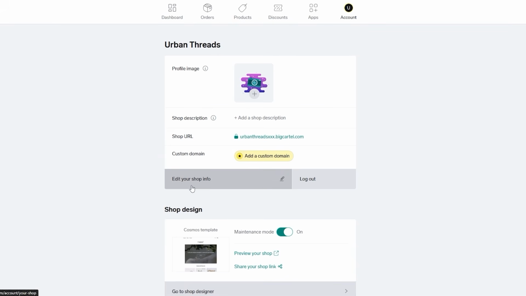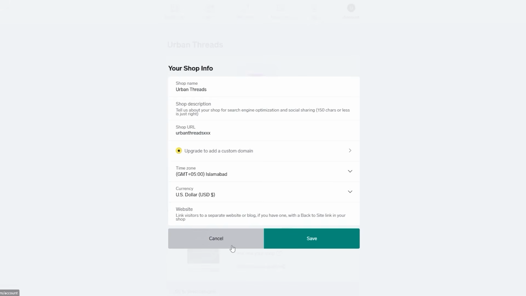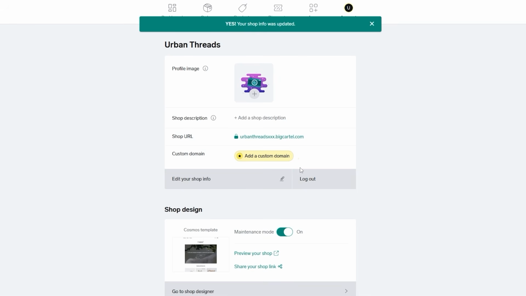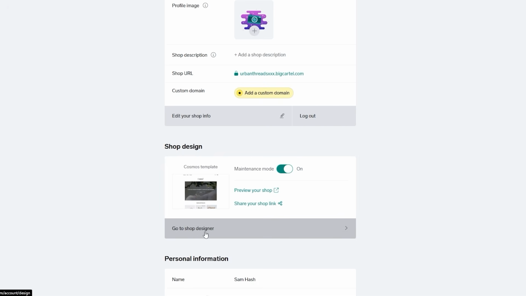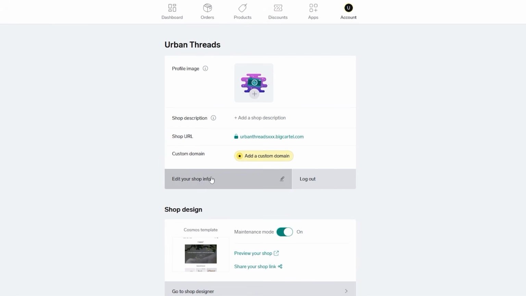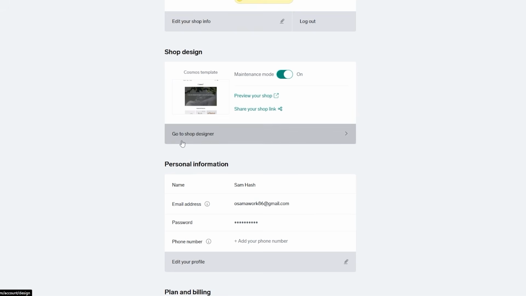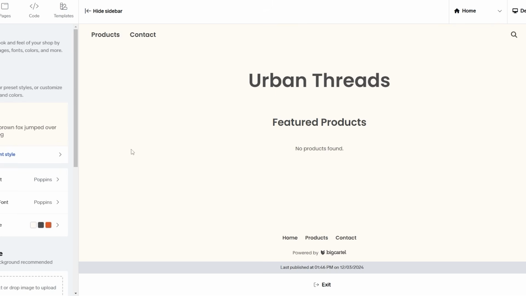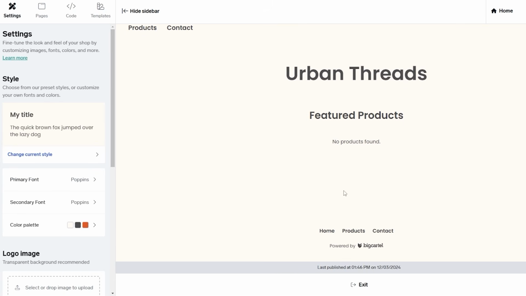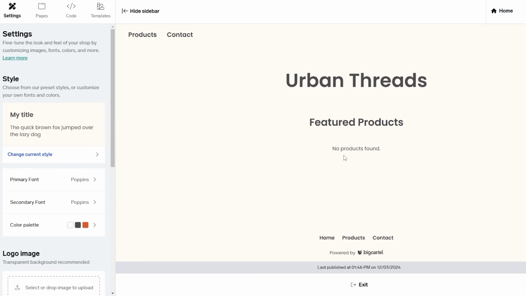But anyway, let's go ahead and edit our shop. To edit the shop, click on this button. It's going to open up your shop options right here. Click on save. Yeah, these look good. And you will find go to shop designer. This was the edit shop info. I'm sorry about that. This is the option you want, the shop design. Go to shop designer. And this will allow you to design your website. And here you can see the overall website. It's not that great. It's pretty simple.